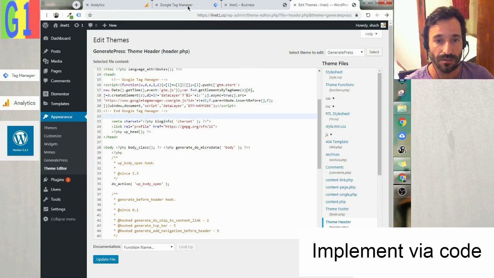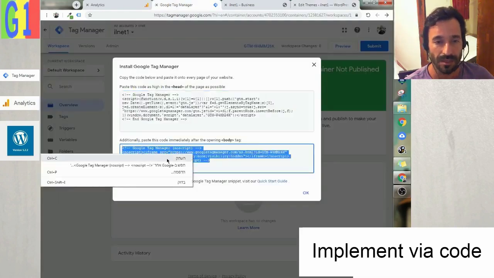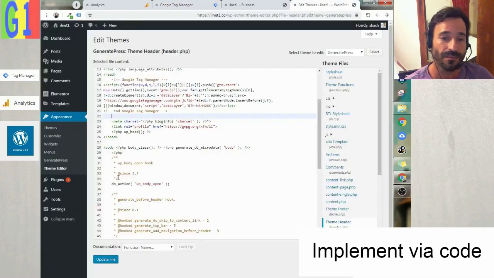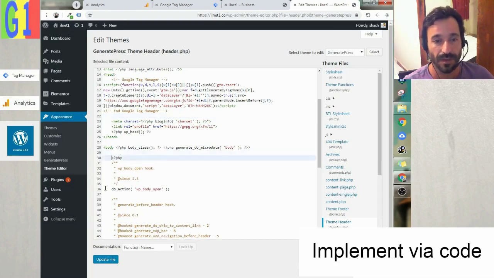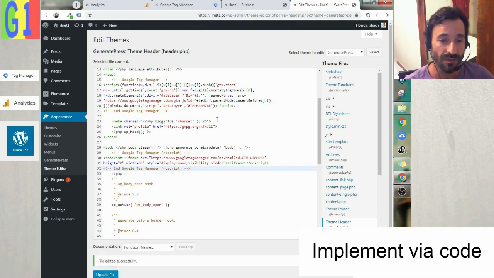And the second part is to copy the body section. Let's copy the body section. Don't miss any letter. And let's paste it as close as possible to the opening body tag. Paste it. Let's update the file. Unless we click update file, nothing will be saved.